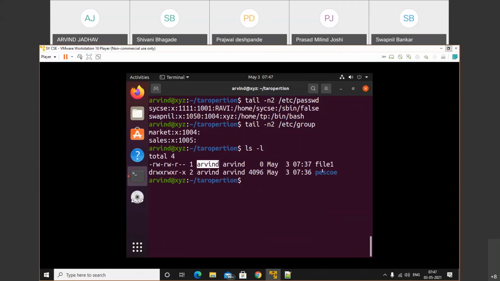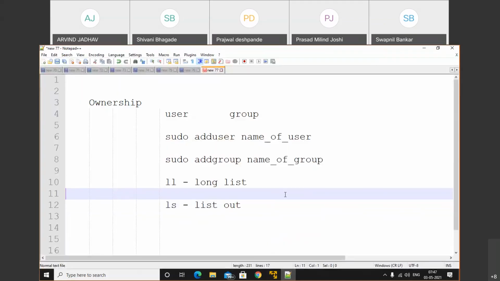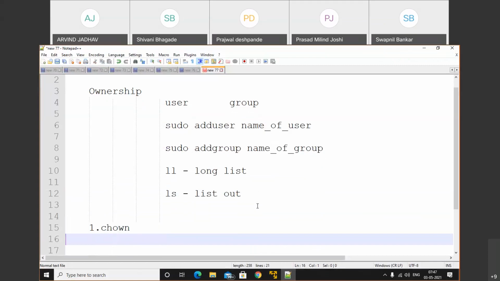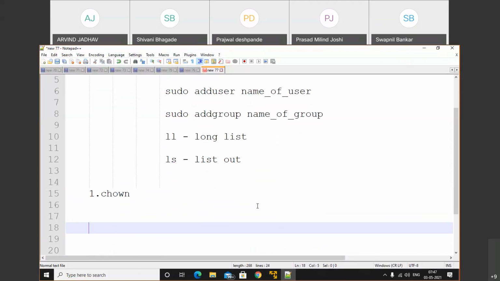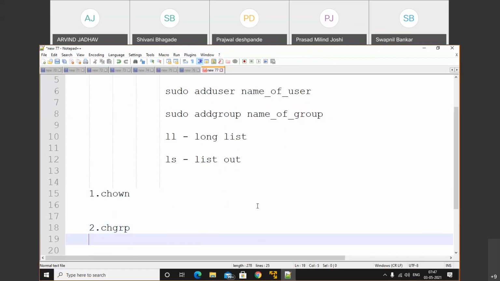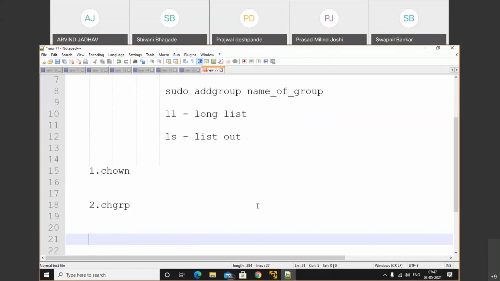Before changing that information, we'll discuss what options and commands are available for ownership. In this section we have 3 commands. First command is chown. Second command is chgrp. These 2 commands are available, and the third one is also available, but we'll discuss that later.